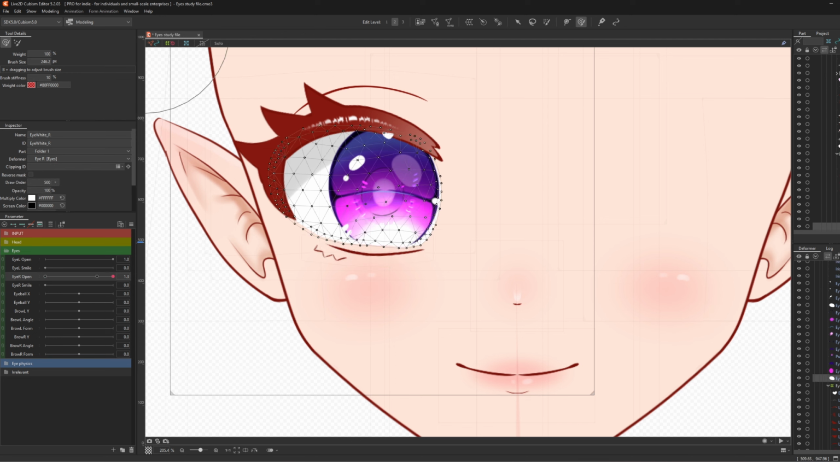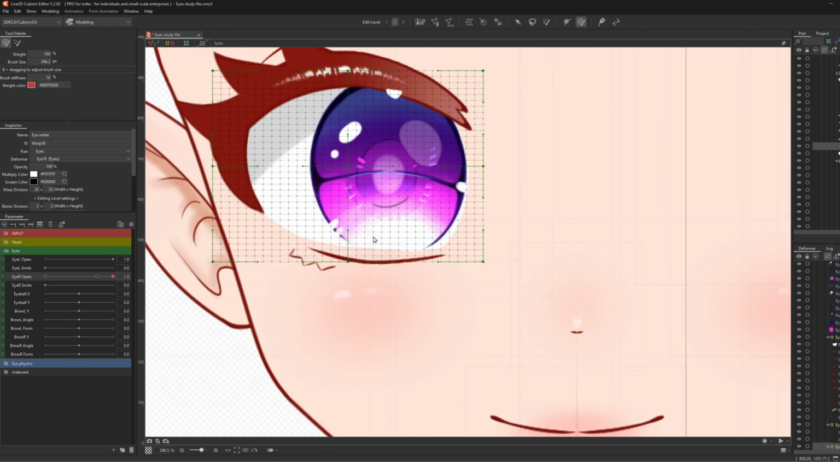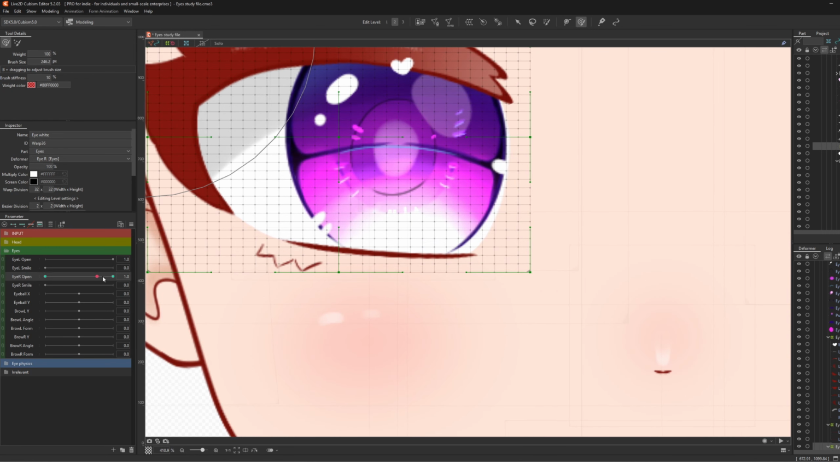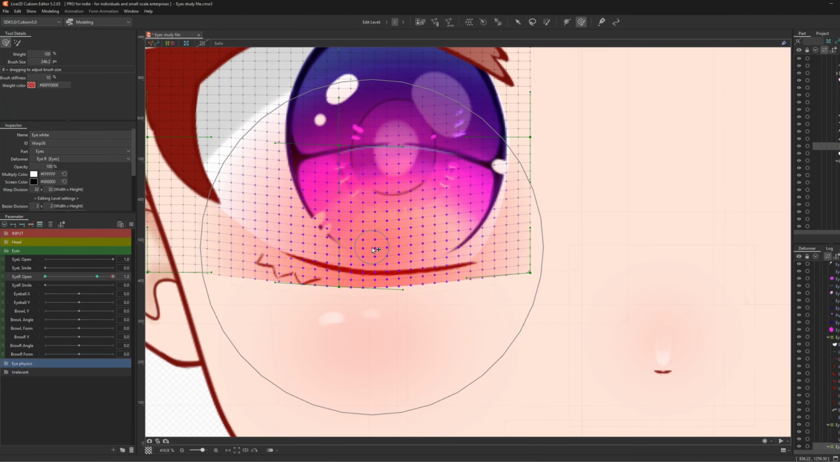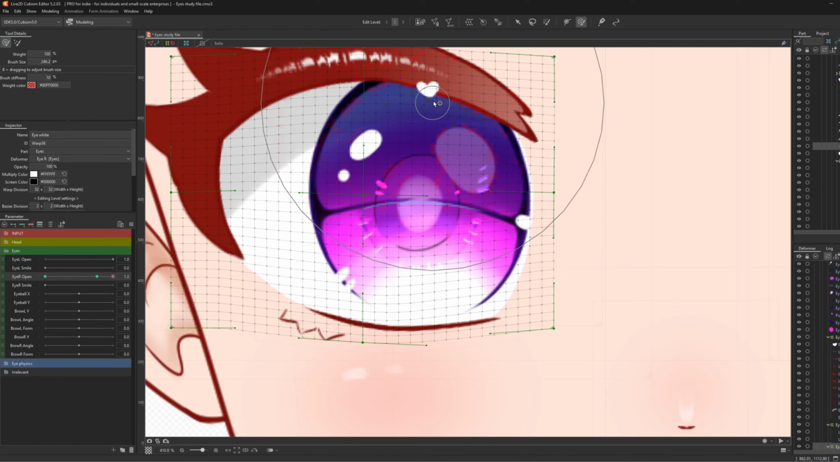Then we take the eye white, both of the eye whites we created, and we make a deformer and we call that eye white. Then we bind that. And then we deform it so that it fits.